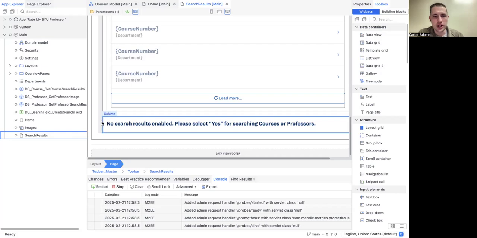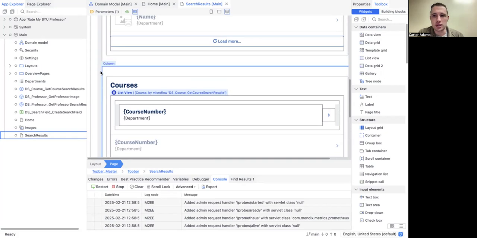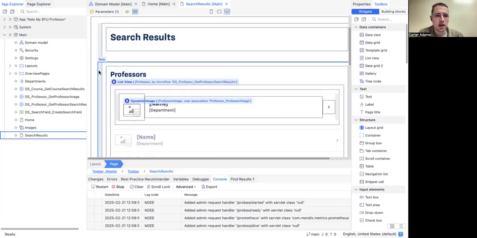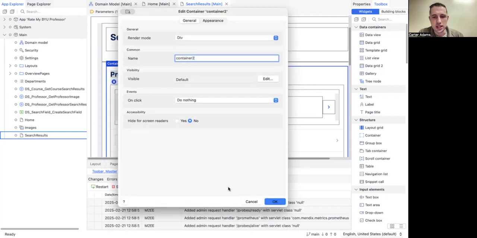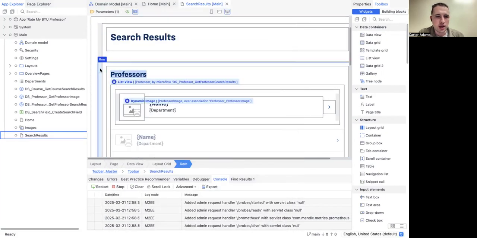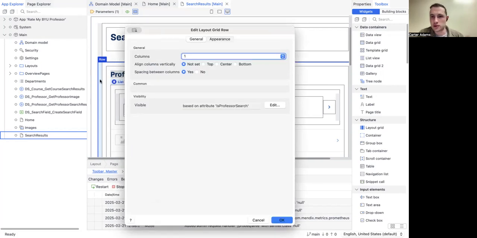One other thing I made that I should mention is this conditional visibility that we talked about last time. If we double click into this container, I believe it's in here. Oh, it's not a container, never mind. Inside of this row, there we go. This is the row for professor search results, and you'll see I enabled visibility right here to only be based on the attribute is professor search. That way, if this Boolean attribute is set to false, this row will not be displayed.